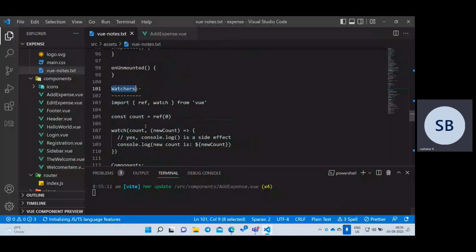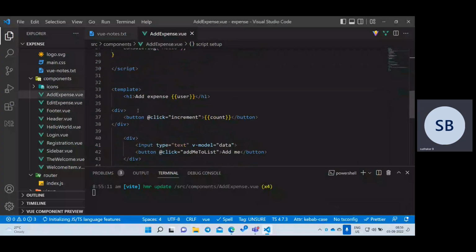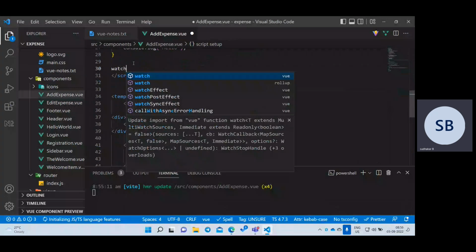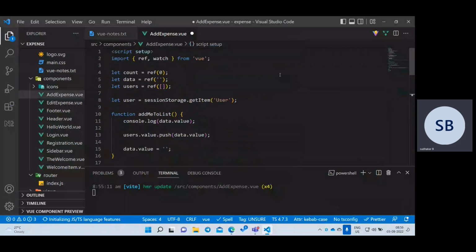Clear? For this reason, what method should I use? The watch method. You can import this watch method from Vue.js. Let us do it. First import our watch. What is the function name? Watch. Whenever I'm typing watch, here it is saying vue, so let us click here. Automatically it will do the import statement.